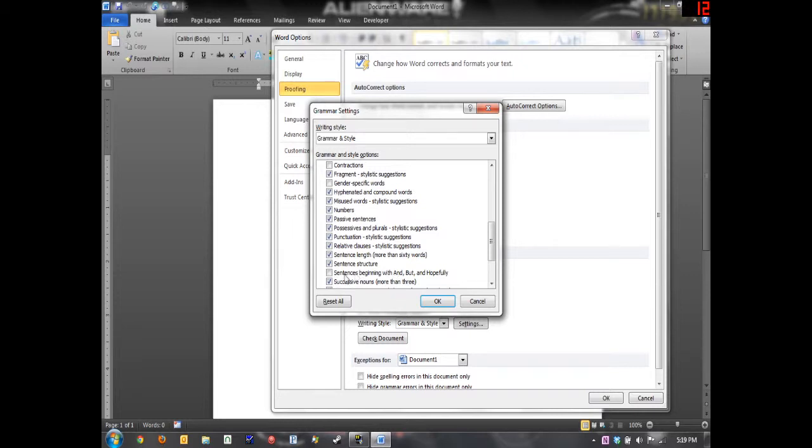And then I also have turned off sentences that begin with "and" or "but", hopefully. But you could turn that on. That's just a stylistic choice. And, of course, use of the first person. In fiction, obviously, that's going to be used quite a bit. But the passive voice part is great.